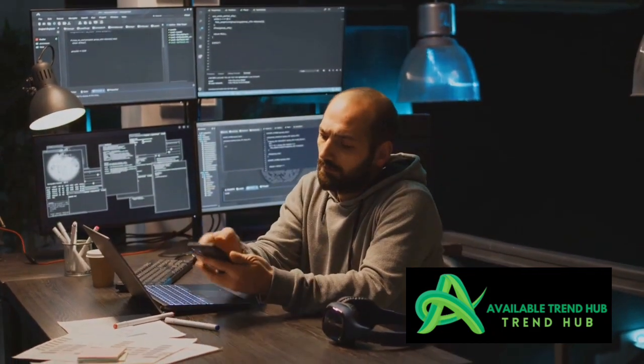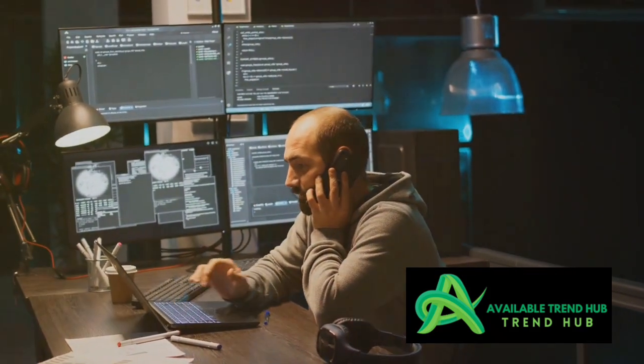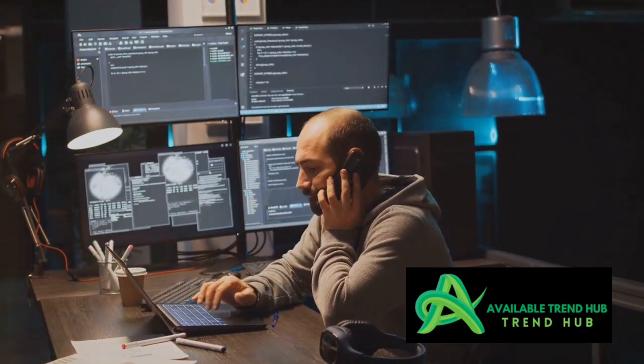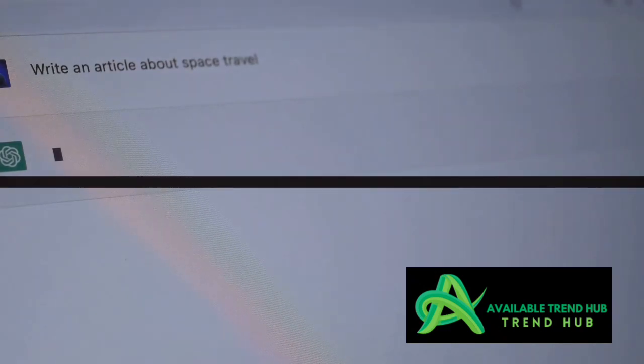Don't forget, the journey doesn't end with deployment. Regularly update your app to fix bugs, add new features, and improve user experience. Stay informed about updates to the Chat GPT API and make necessary adjustments.